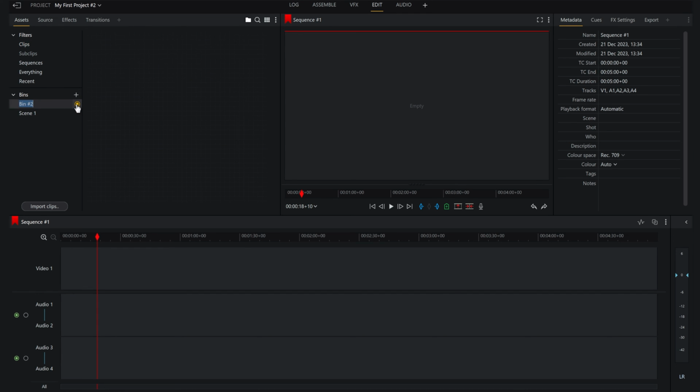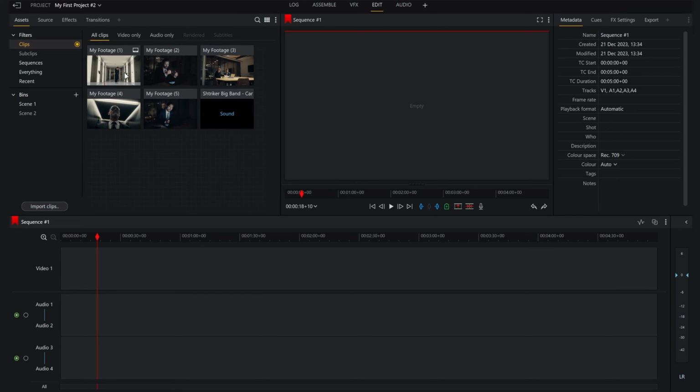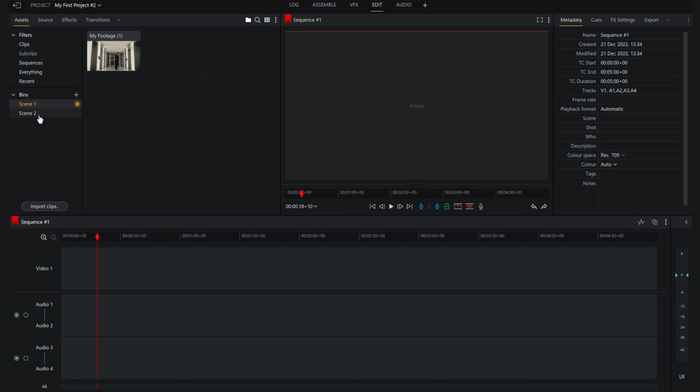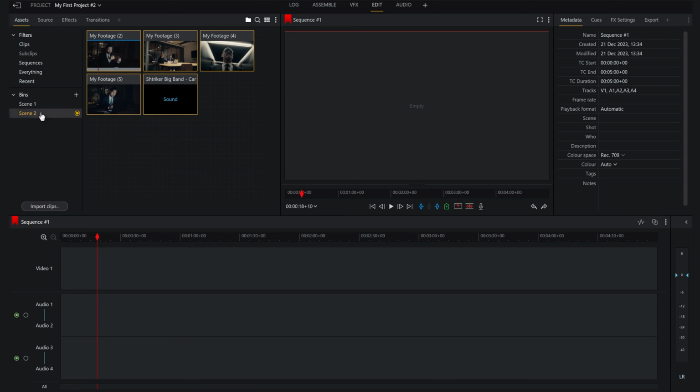Let's make one more bin, press that plus again, and go scene two. Obviously we've got nothing in there at the minute, and I'm just going to put in the rest of the footage and the song, because the song is going to just be in scene two. Now when I'm working, I can make sure I've got the right scene open while I'm editing. As well as clips, you can also add sequences and other things in there, so you can build out a whole project of multiple scenes and things that you will need.